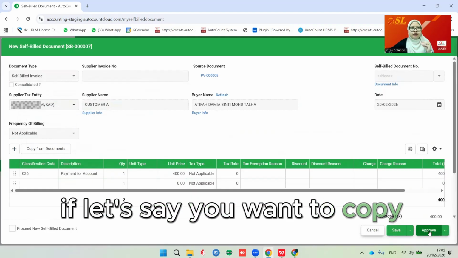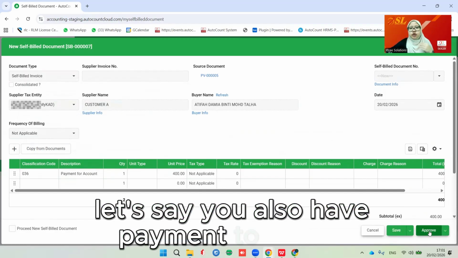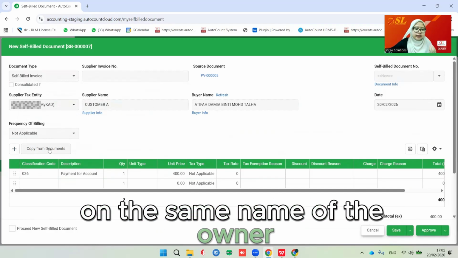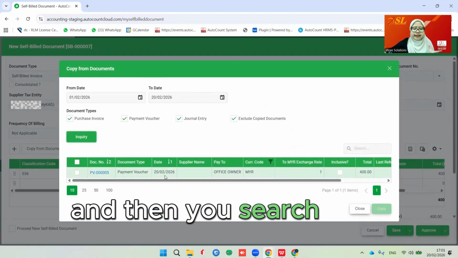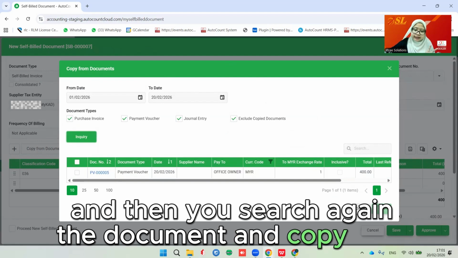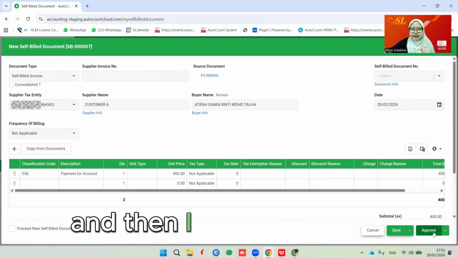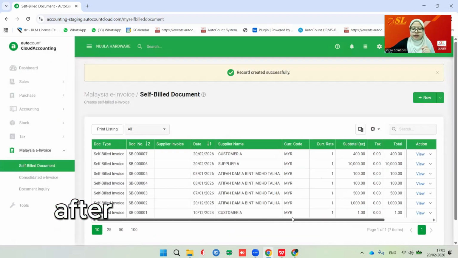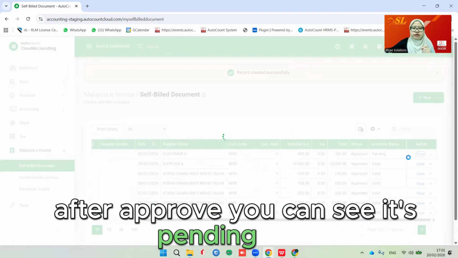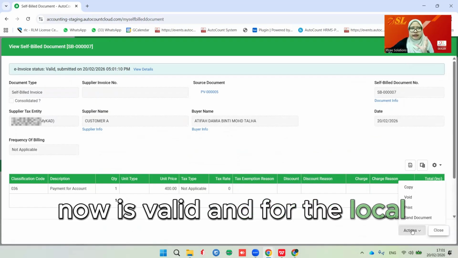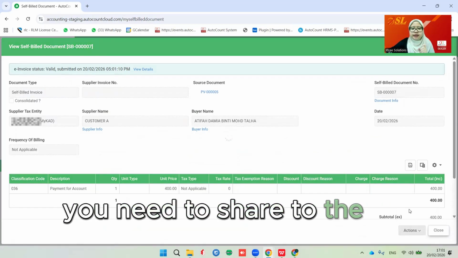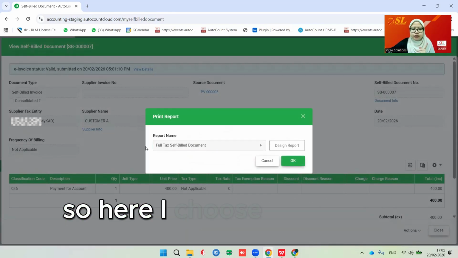If let's say you want to copy from two documents, for example you also have payment for utilities under the same name of the owner, you can click again from here, copy from document, and then search again for the document and copy. Then I directly click approve. After approving, you can see it's pending, view, now it's valid. For the local self-bill invoice, you need to share it with the local supplier. So here I choose the full text self-bill document.